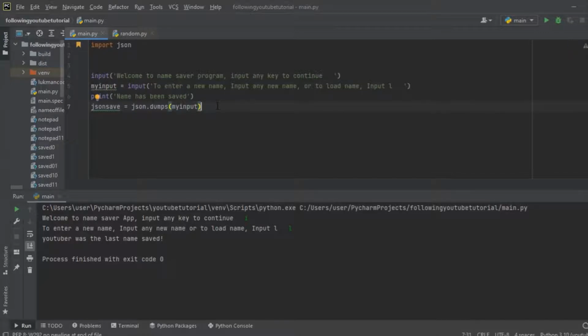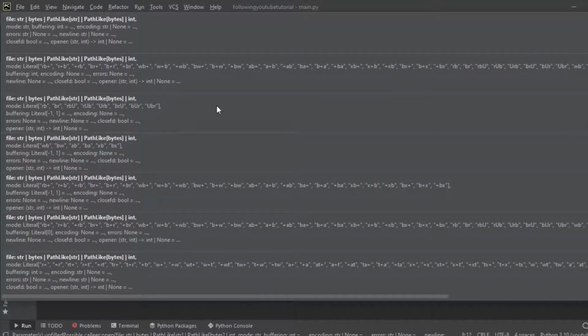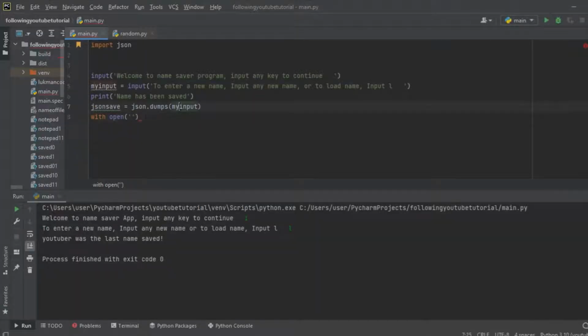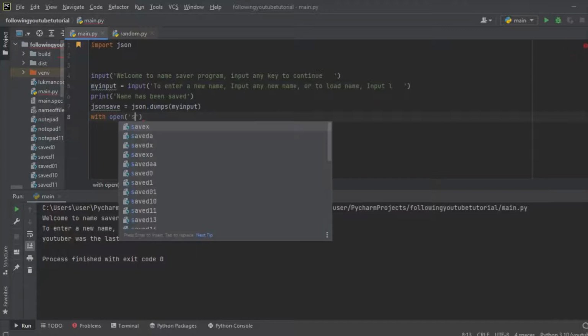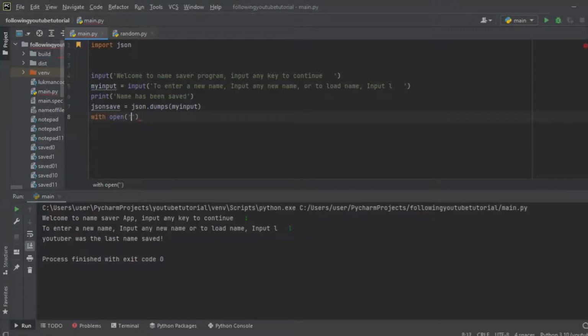And the next step is with open. Then under here we are going to create the name of the file we are going to save this my input. You can write any name you wish to. We are going to write name, save JSON, save the data, and dot JSON.